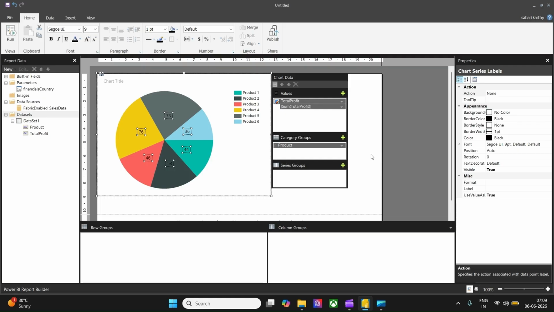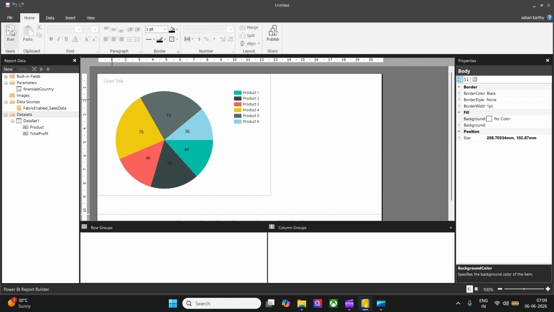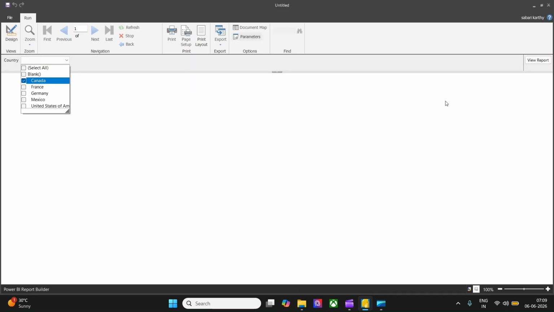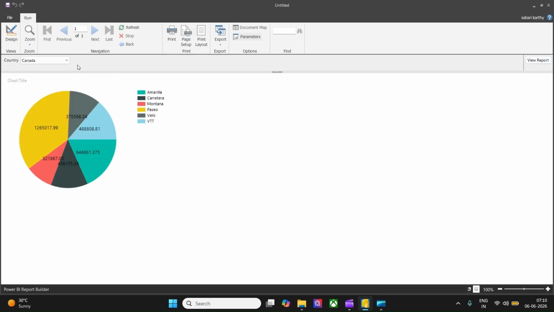Now, as you know, if I run, since I have one parameter, the system will automatically prompt me to select the specific parameter before I run the report. Select Canada and click on view the report. The use case we would like to solve here is we need to make sure we select two or more values as default, or we need to select all as default. Now let's understand how we can select all as default first.